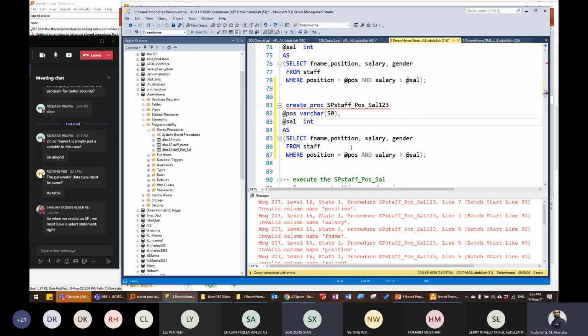Clear? So once it's done, do you have to remove the select statement? No, I will not add even the select statement. Okay, thank you, sir. Okay.